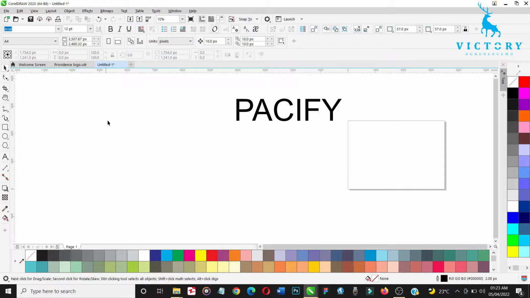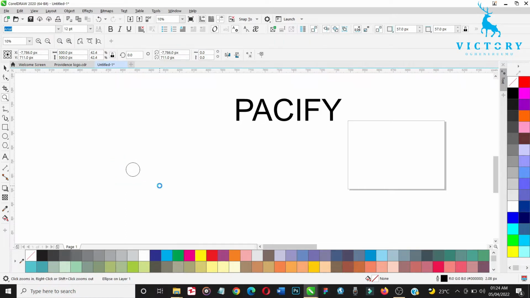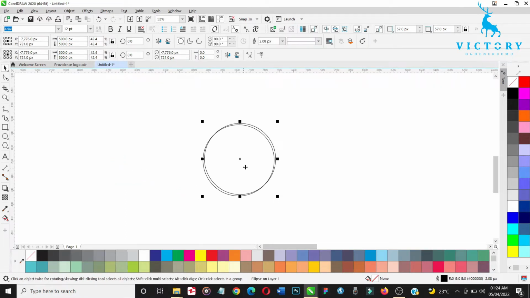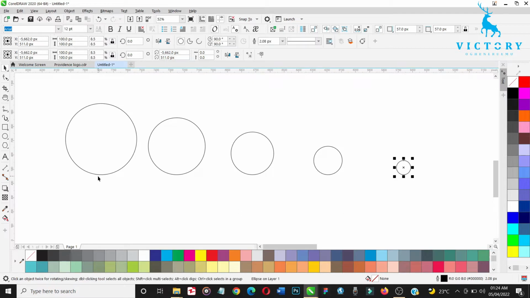Now to create the golden ratio, there's a faster way to do that that was not stated in the previous tutorial. We can just draw a perfect circle by holding Control, and we'll lock both dimensions. Give it 500. Let's zoom in. 500. Duplicate it. Make it 400. Duplicate it. 300. Duplicate, 200. Duplicate, 100.